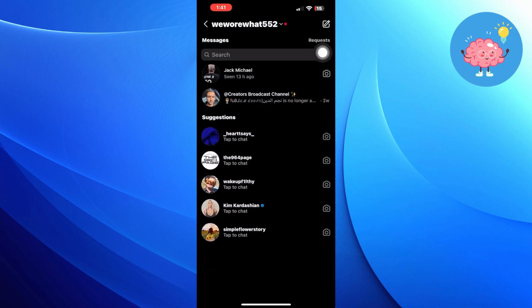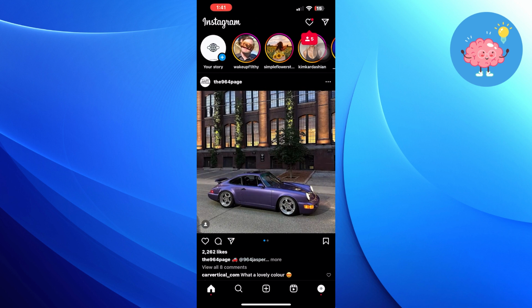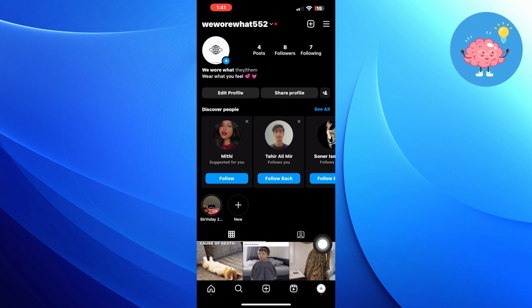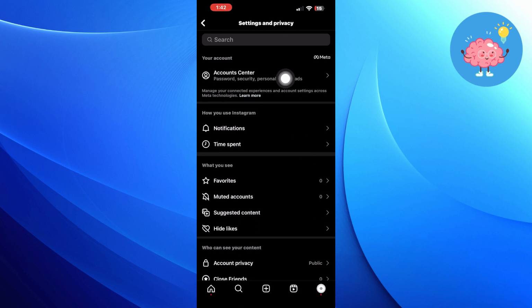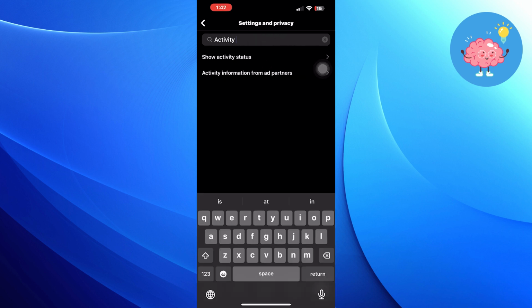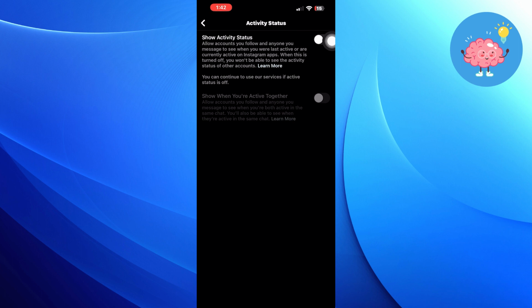Go to your profile. Click on Menu in the top right corner. Go into Settings and Privacy. Now search for Activity Status. Turn on Activity Status. Refresh your Instagram.